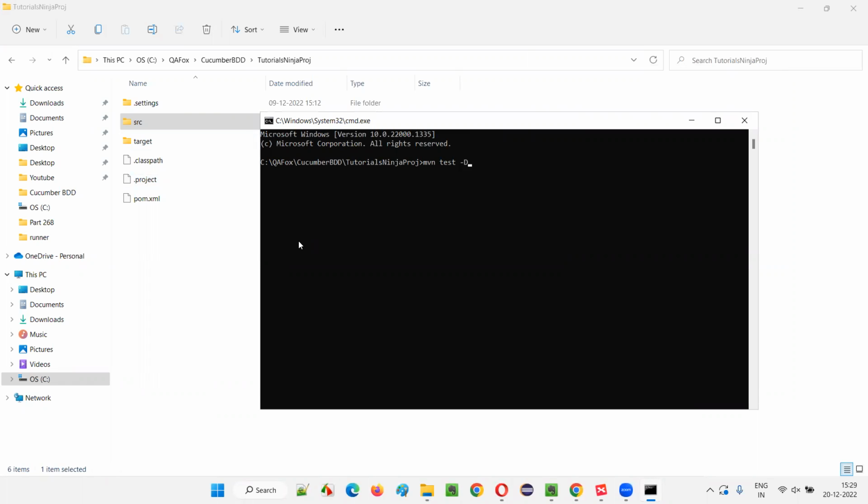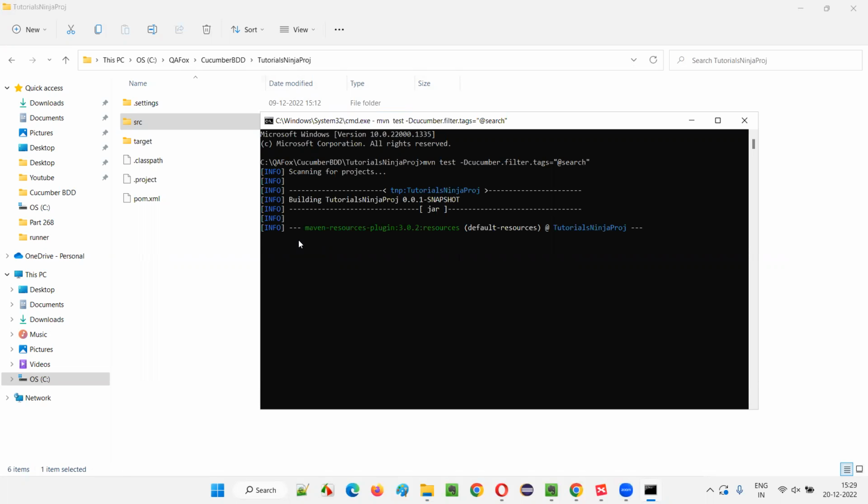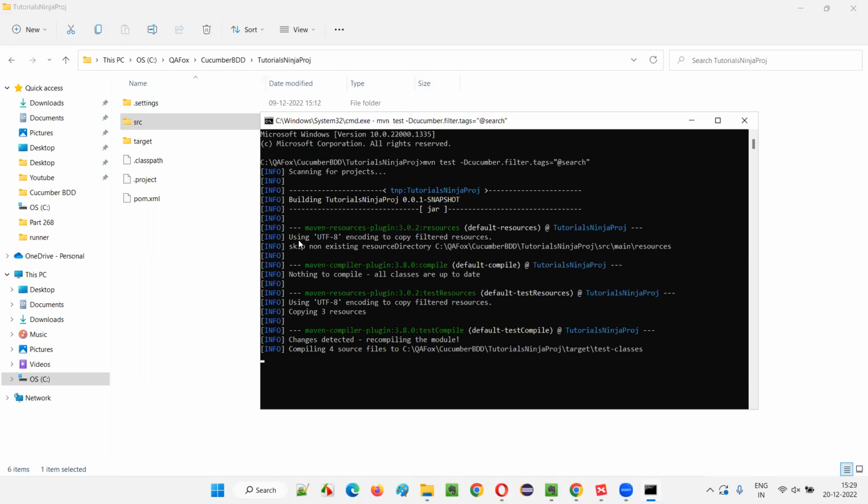In the command, here I'll say hyphen D. Here I was giving uppercase C. That's the problem. You have to give lowercase. cucumber.filter.tags is equal to @search, and I'll press enter. This time only 3 should run. If it is really overriding, only 3 should run. Instead of 4 smoke, only 3 search should run. Okay, let's see what will happen.